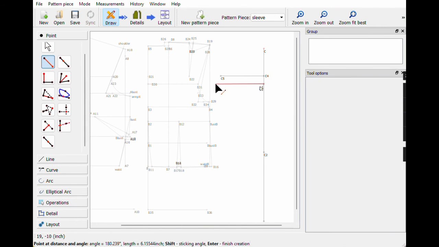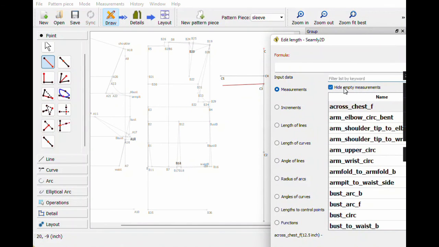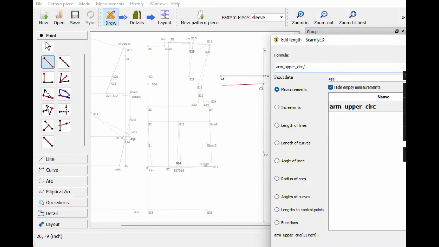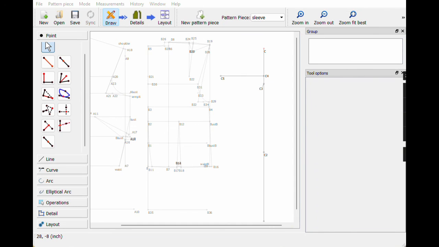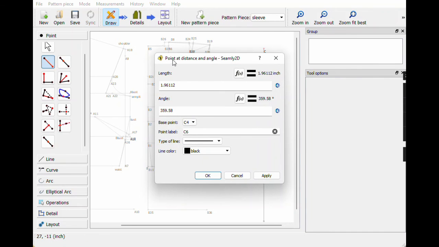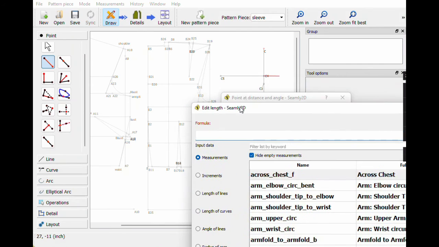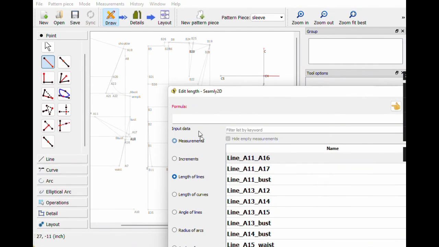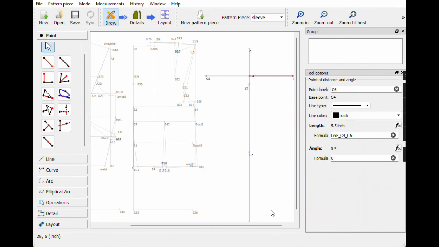So I'm going to just double check it off of this. We'll delete it in a second. Angle's 180, length, upper arm circumference divided by 2. Okay, and it is. So it worked. I'm going to go ahead and delete that line so I don't get confused. And I'm going to mirror this line to the other side. So starting at C4, I'm going to go to the right. The angle is 0, the length, so I need this to be C4 to C5. Length of line, C5. Okay, there we go.